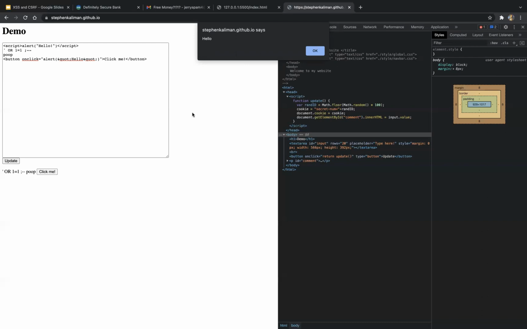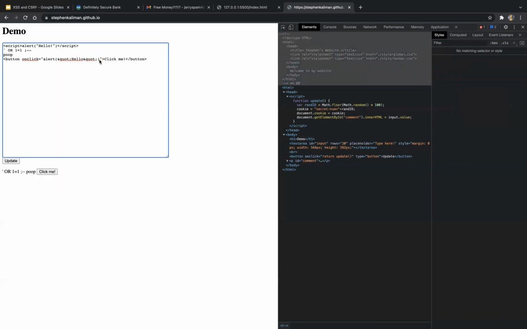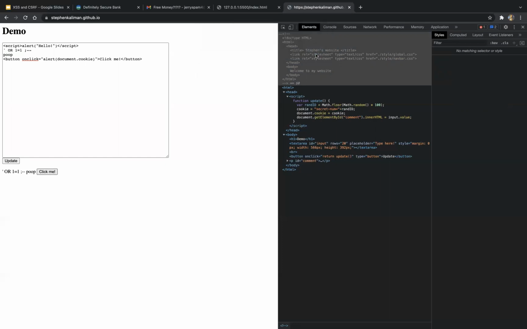So one thing I'm going to do right now is go ahead and change this alert to something that would show your cookies. If you want to get your cookies out of JavaScript, you can use this command, document.cookie. If I update it again and then click the button, you see that in the pop-up, we get secret number equals 76. That's telling us that the whole update function set our secret number cookie to 76. And that was what the whole cookie thing is doing.